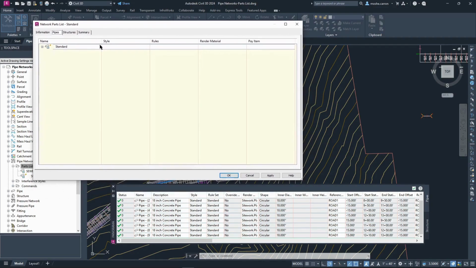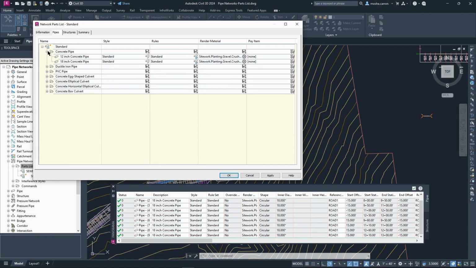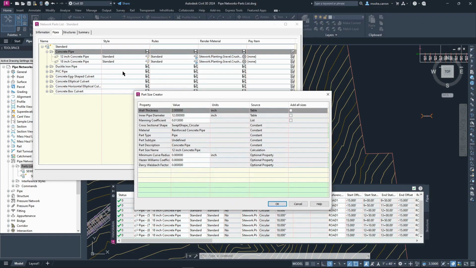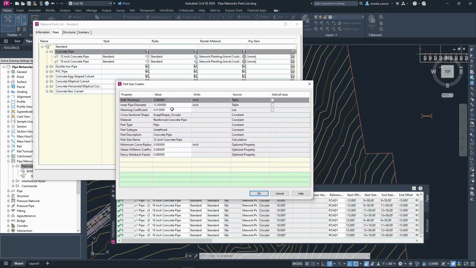But remember before how we wanted to add a new concrete size? Let's take a look now at pipes. Let's expand out our concrete pipe. And over here we see, hey, I have 12 and 18, which I had in my dropdown. So I would right click, I would do add part size. And here again, we have those white regions which we can modify and the gray that we cannot.